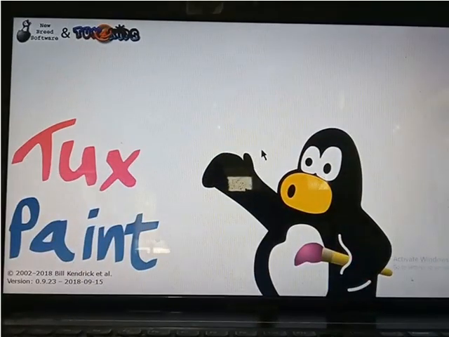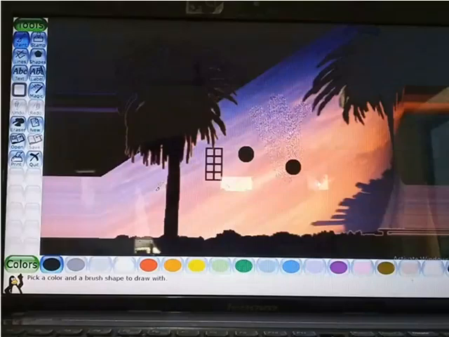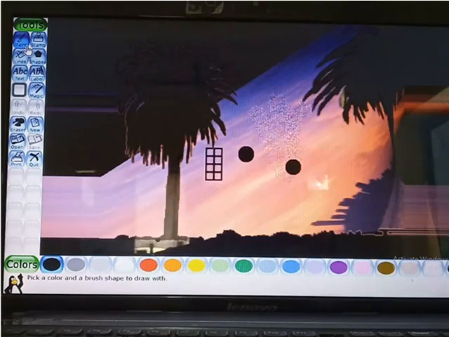See, this is opening. TuxPaint is opening. This is the penguin, which helps you to pick the colors and brush shapes and draw. Wherever you keep your mouse pointer, it will guide you on what we can use with it.